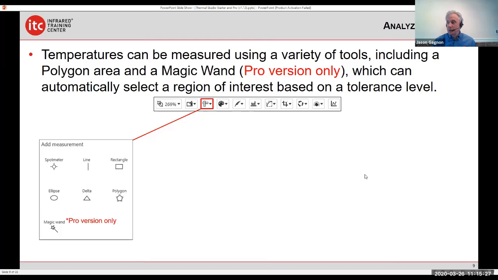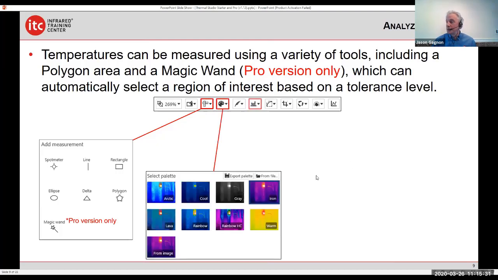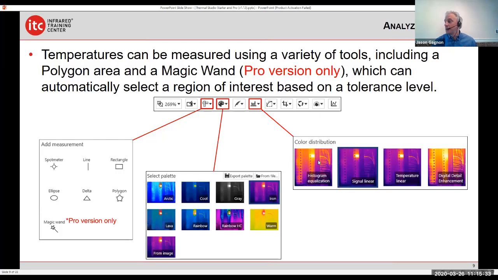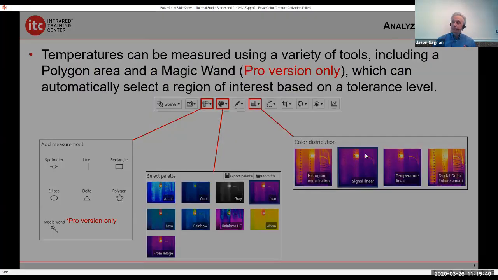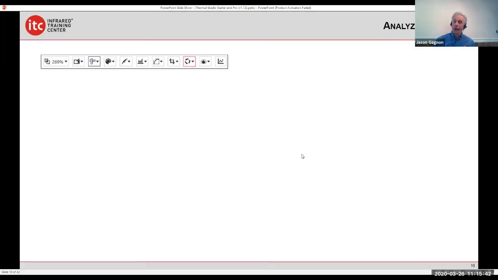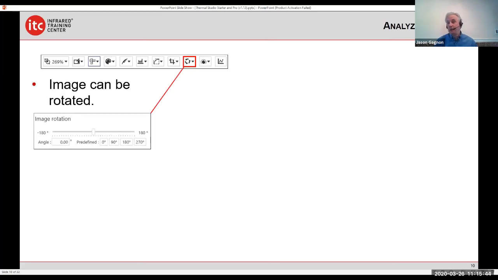This is for your color palette, changing your palette. This here is where you can change your color distribution. So histogram, linear, there's some other modes there that you can experiment with. Also on this toolbar, you can rotate the image. And you can adjust the fusion mode.